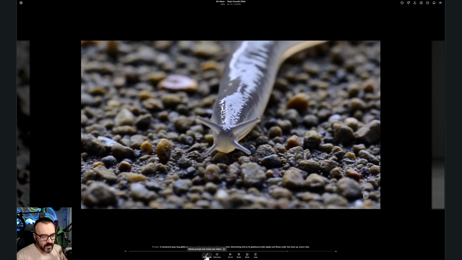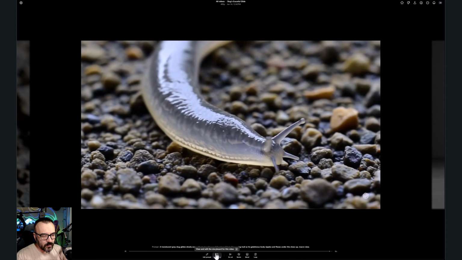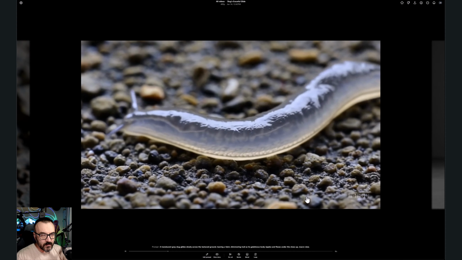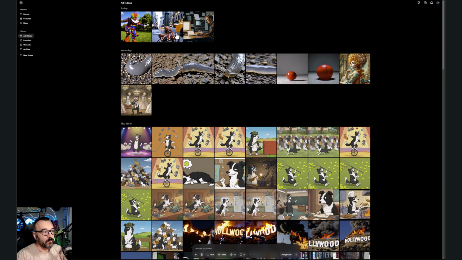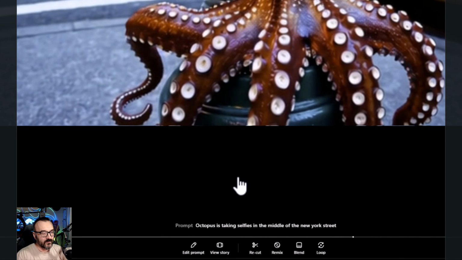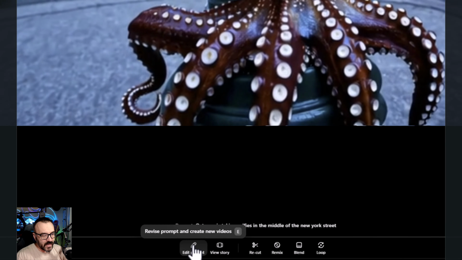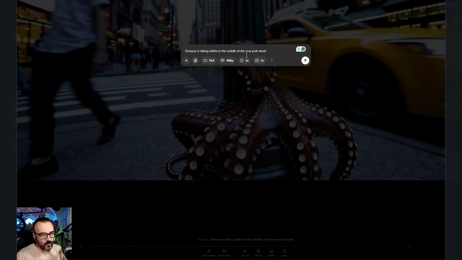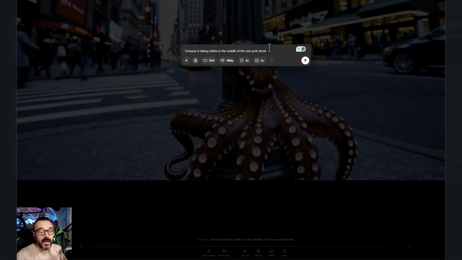And speaking about readjusting, let's look closer. You see on the bottom right here, as we preview, we have edit prompt, view story, recut, remix, and additional options. Well, let's go back to our octopus, because I know it's a low resolution, 5 seconds. Let's see what we can do. First, edit prompt. It should be straightforward. We have the same prompt, we can go ahead and render.